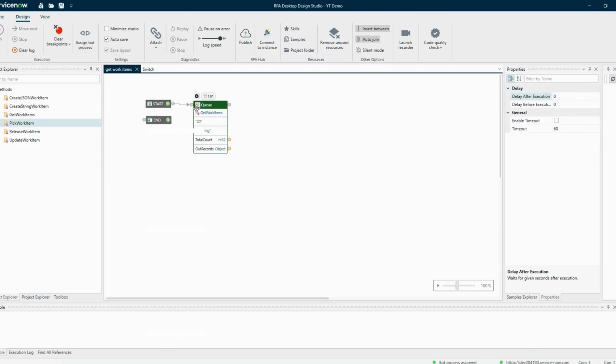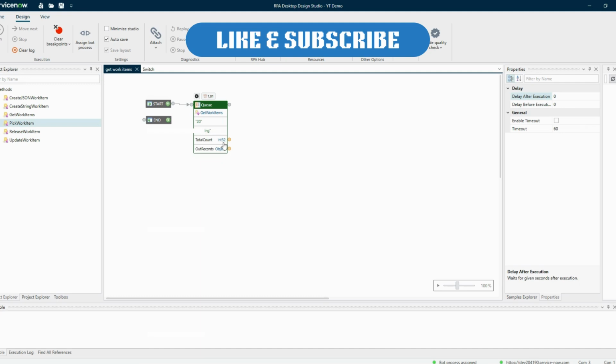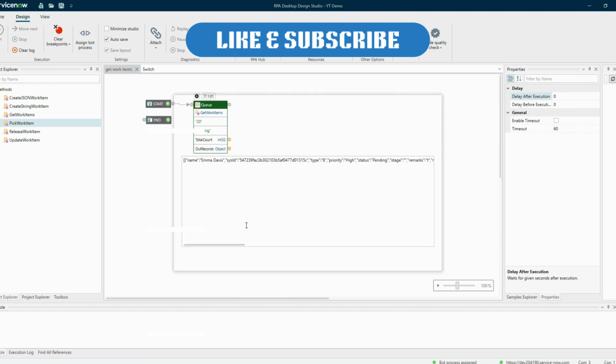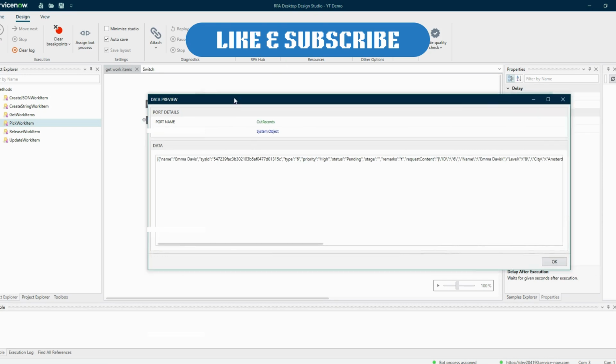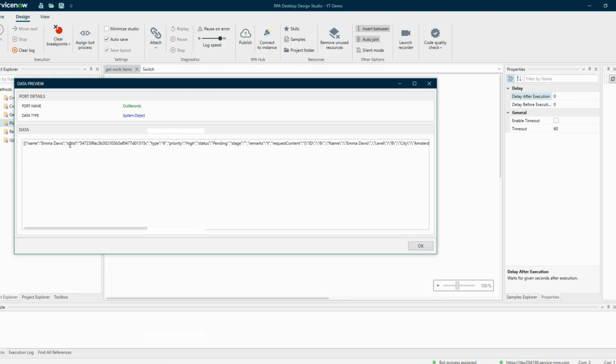Also, in order to run anything from RPA Hub, make sure that you assign your abort process, which is assigned here. Now let's view the total count. It's 1, as we have only one with pending. Let's view the out record. Here you will be able to see the list of all the content, like the name, sys id, type, status, priority, stage, and here you do have the request content. Here you will be able to view each property in the request content, and you do have the response content and everything over here.